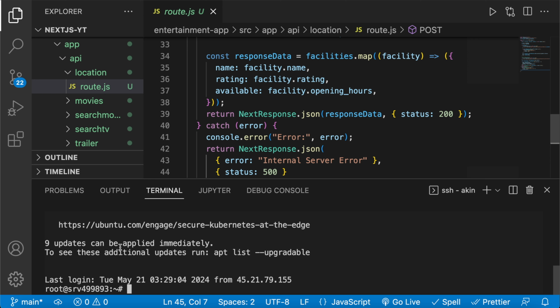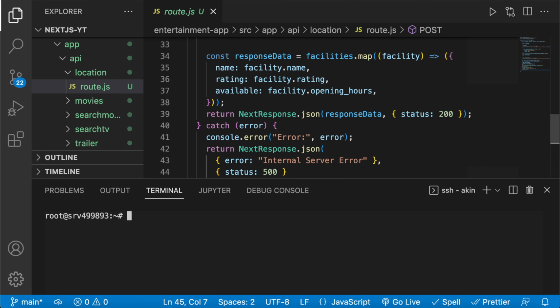Now it says 9 updates can be applied immediately. I'm not going to worry about that right now. In this project, I don't know if I mentioned earlier, but we're going to keep it to the same standard we held the last one, where it's going to be just 10 steps to deploy Next.js 14 and our DNS setup. So in total, everything's going to be 10 steps. Step 1 was basically connecting to our VPS using the SSH.